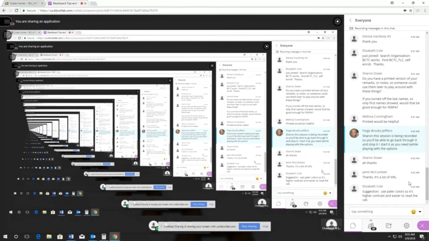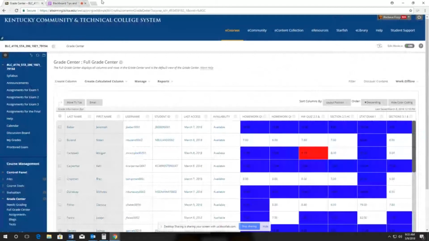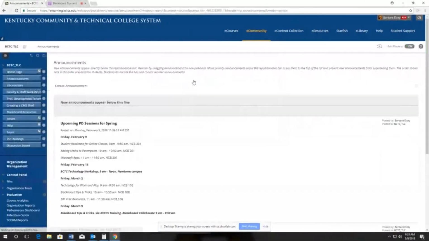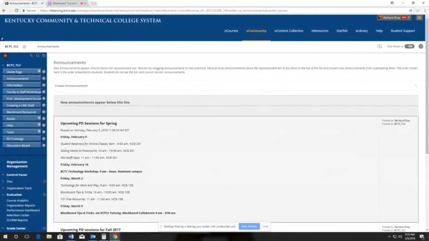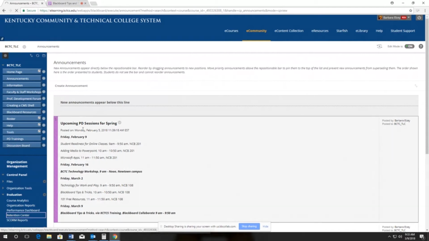All right, so let's go now to the retention center. If you haven't used the retention center before, again, I'm going to go back to my e-community so that I'm not accidentally showing it right now. In the e-community, I'm going to go down below evaluation in my control panel. You'll see something that says retention center. So I will click on that.